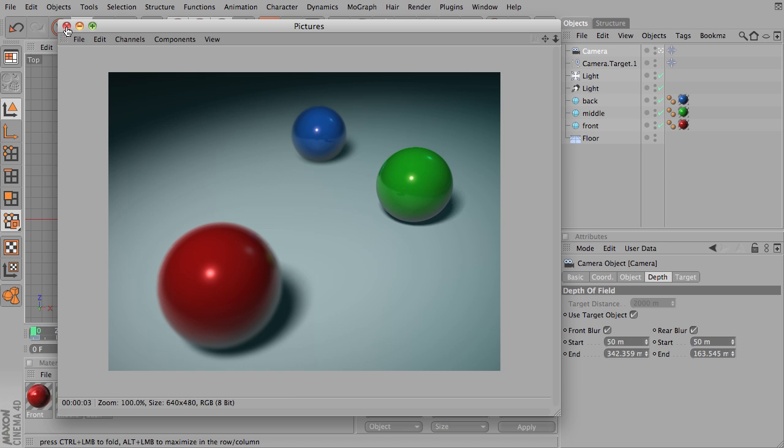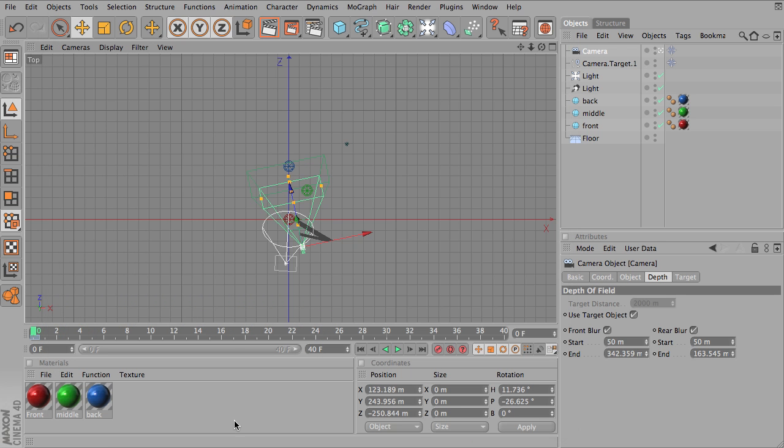You can really get some nice effects for still images using depth of field, and it adds sort of a realistic quality, more of a photographic quality to your renders. So the next module will cover how to do this very same thing with animation.